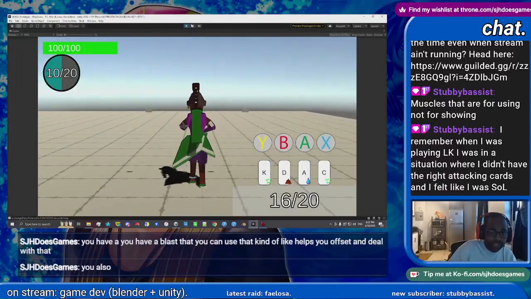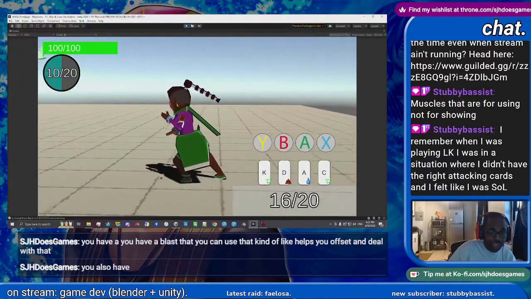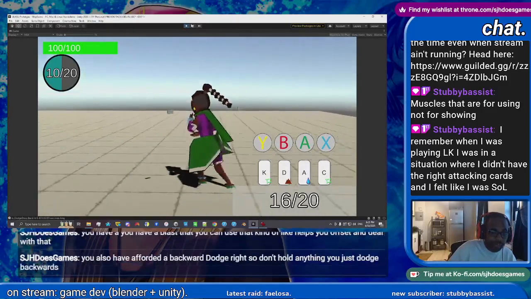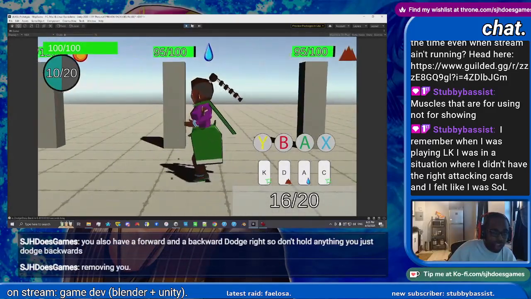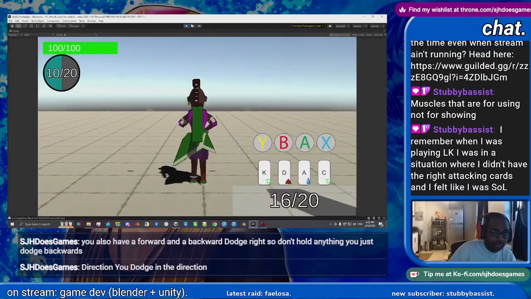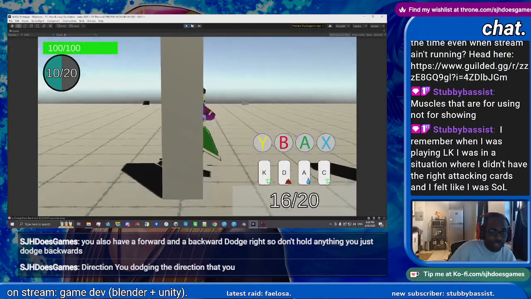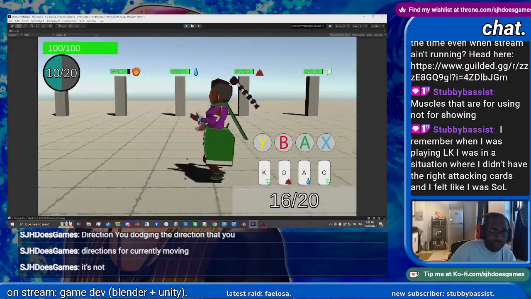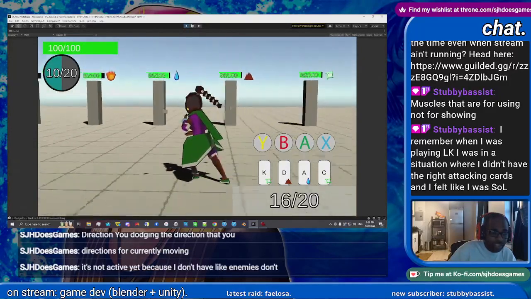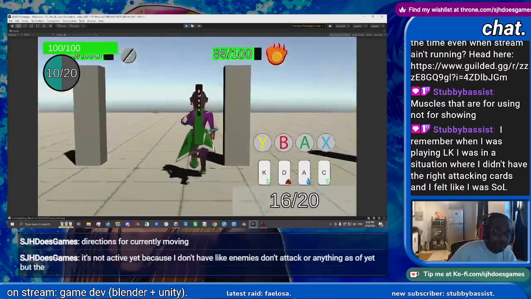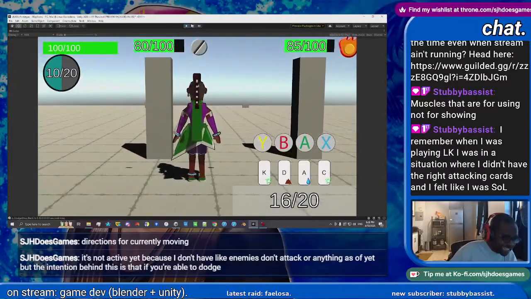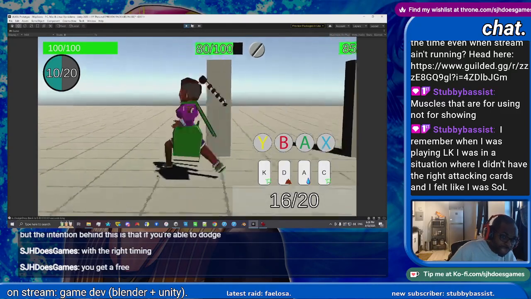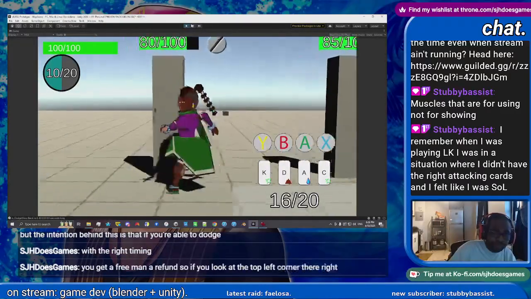You also have a forward and a backward dodge. So if you don't hold anything, you just dodge backwards. But if you're moving, you dodge in the direction that you're currently moving. It's not active yet because enemies don't attack or anything as of yet. But the intention is that if you're able to dodge an attack with the right timing, you get a free mana refund.